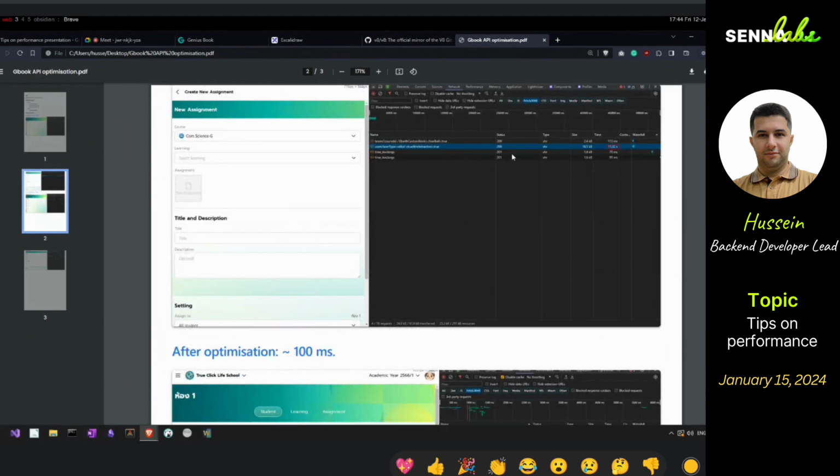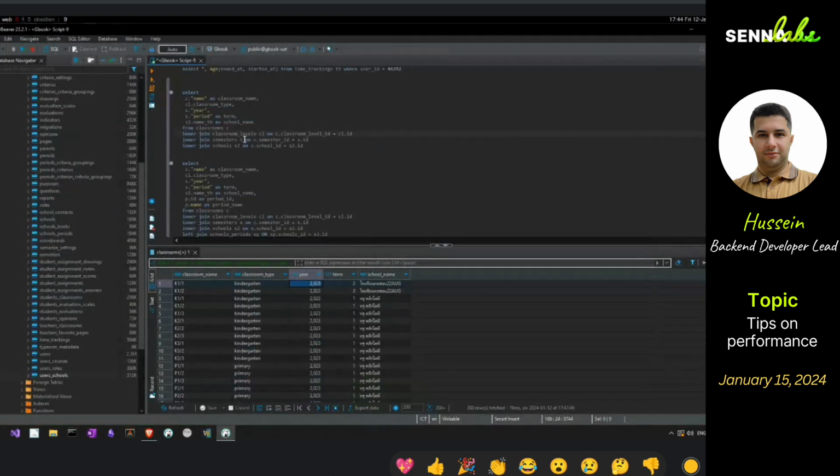It's the ORM part. You see, when you do a one-to-one join, the records come this way. For example, I'm joining, here's the classroom. A classroom has a classroom level, right? And has a semester. And the semester belongs to a school. So each classroom, it's only one.